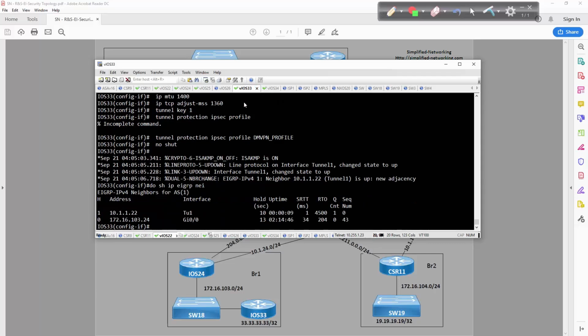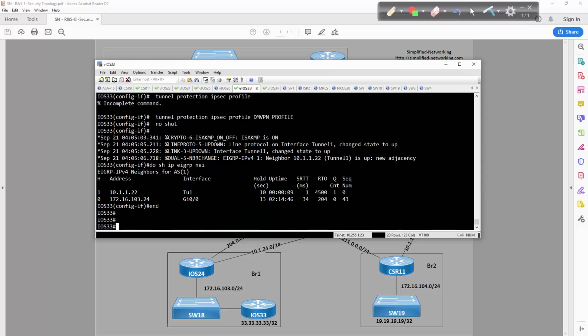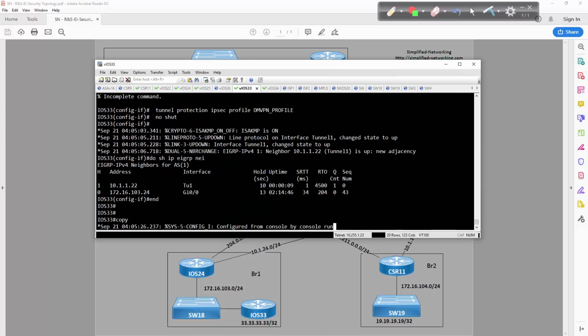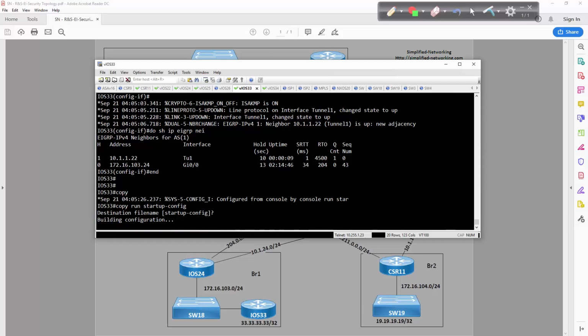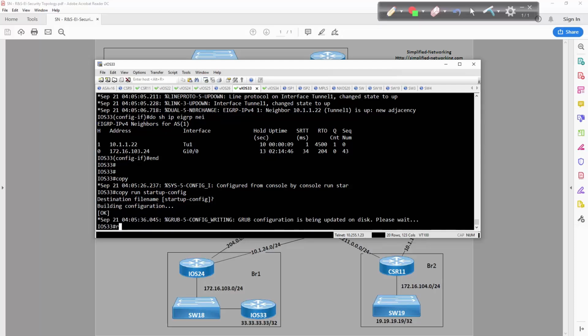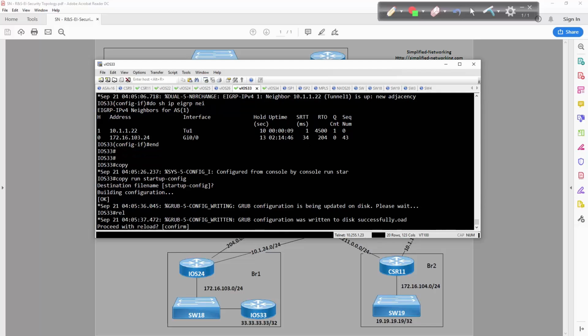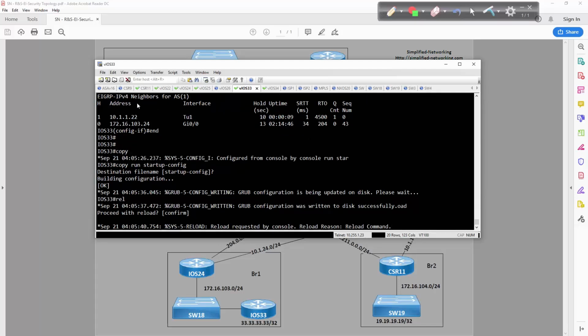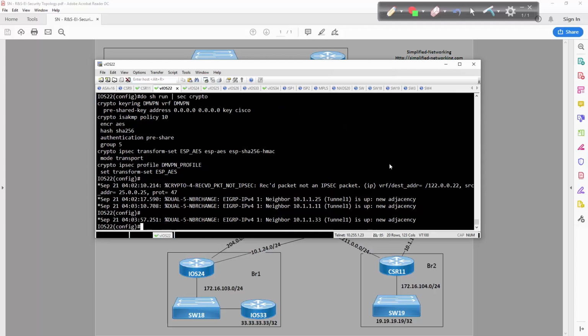So I'm struggling. There's a couple of issues I've had with the IOS 33. So I'm actually going to do this. I'm going to copy run start, save the config, give that a second or two, and then I'm going to reload the box to see if I can fix that issue. But for the moment right now, we're going to focus on the other routers, so 22 and so on and so forth.